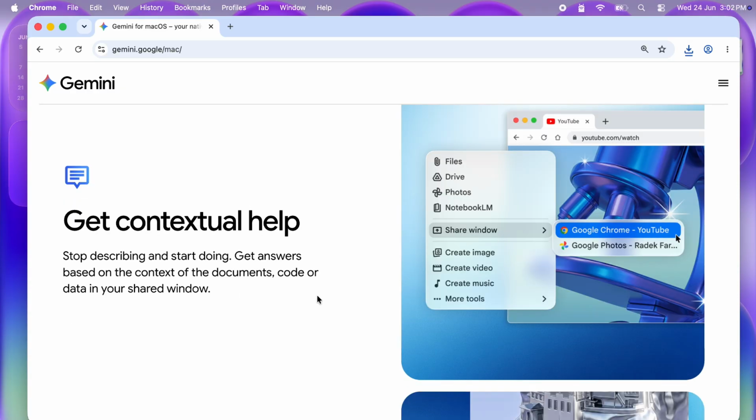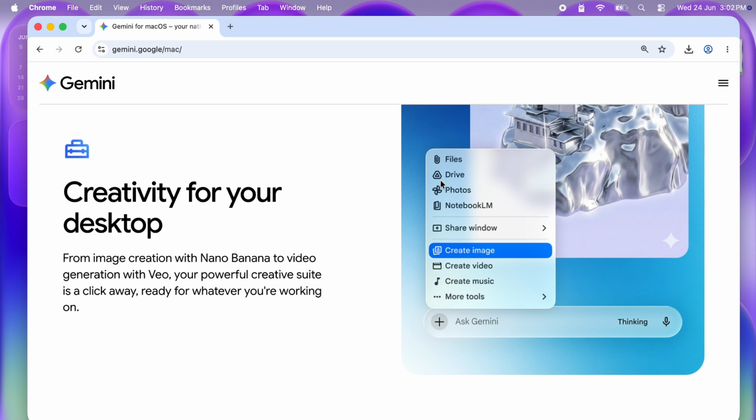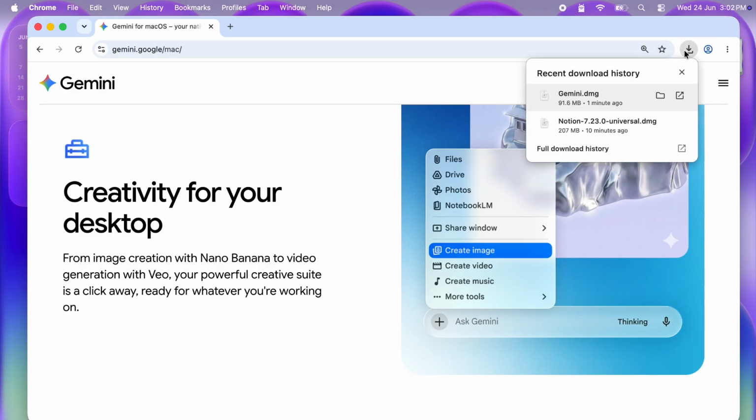Next major feature is getting contextual help. As you can see here, it says get answers based on the context of the documents or code shared on the window. As you can see, they're having a share window feature. Next, it offers basically all the features present in the Gemini app, like creating image, videos, music, NotebookLM and stuff. So super handy tool, and the download size is about 90 MB.